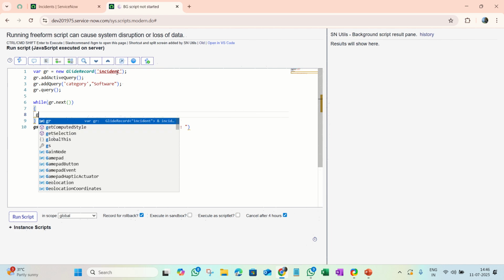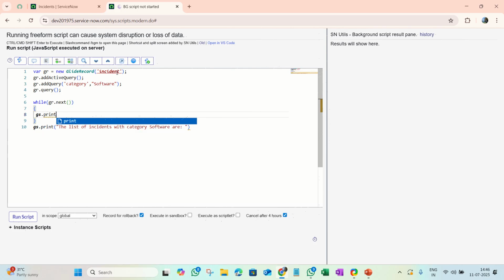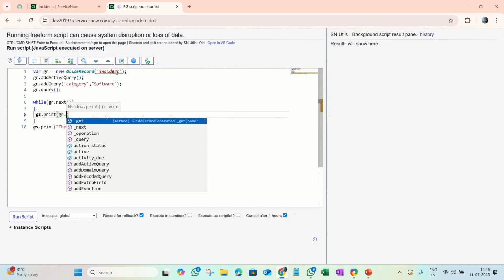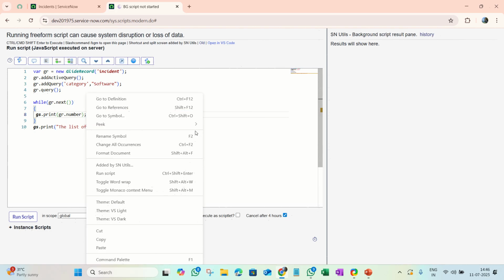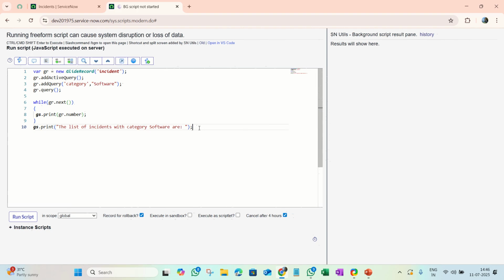So gs.print, I can do a gr.number. Okay, so I can do this, but I need to put this string just before. Okay, so this is one method wherein I can place it. So let's execute this one by one. Okay, so we are putting this statement here, and then we are printing the numbers. But after printing the numbers, I had put a space here, so I have nothing after printing the number. So I need a comma as well, isn't it?